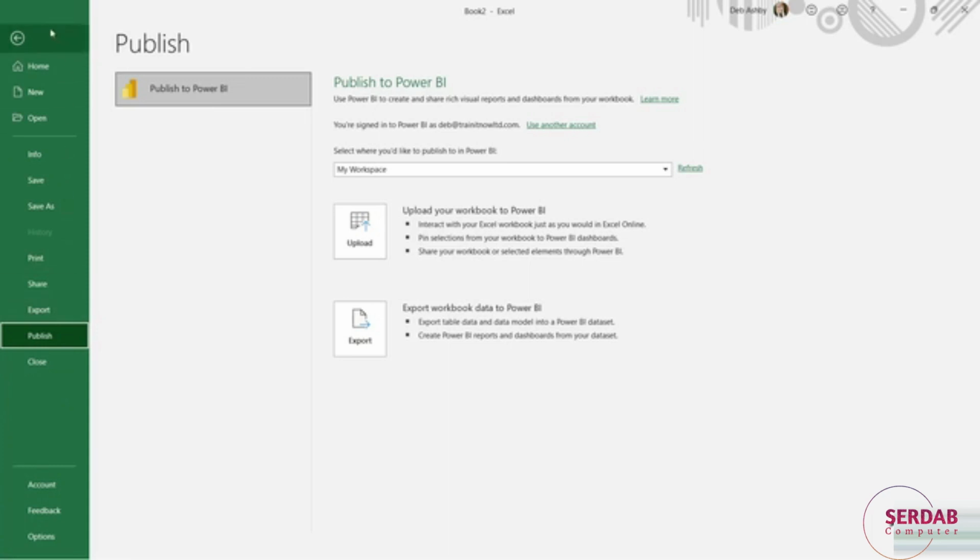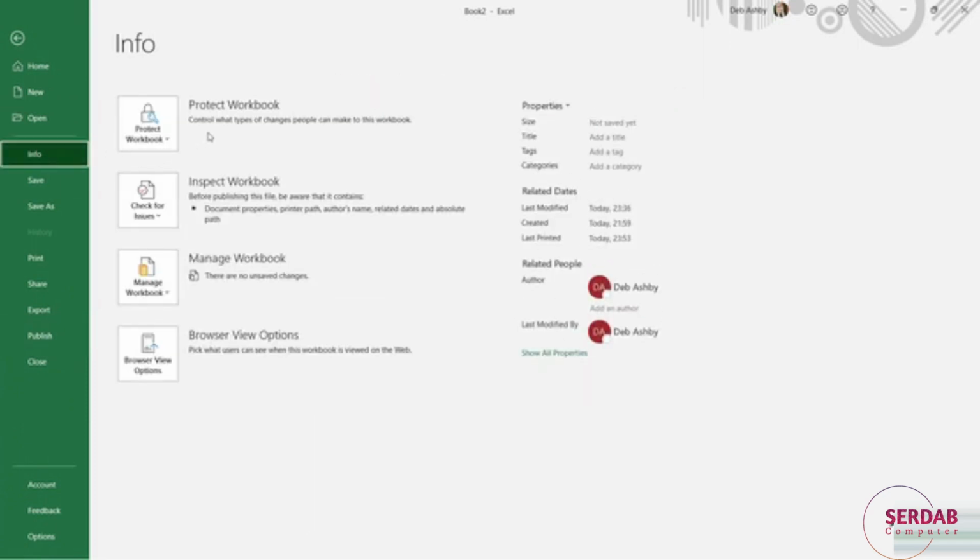But just for now, know that in order to get to these options, you need to click on File and go into what we call the Backstage area. Now, one page here that I do want to draw your attention to is this Info page. Now, in Info, we kind of have two parts to this.